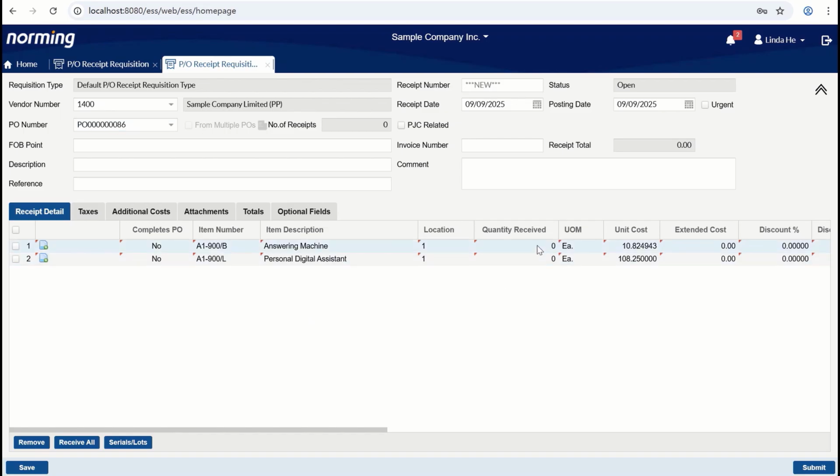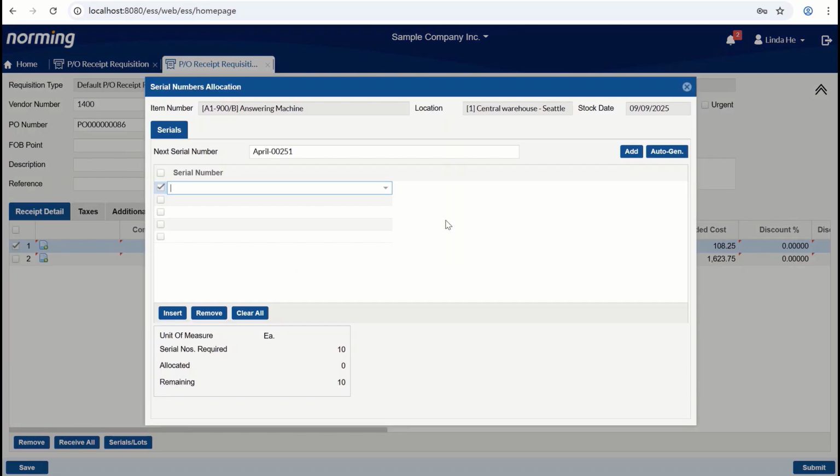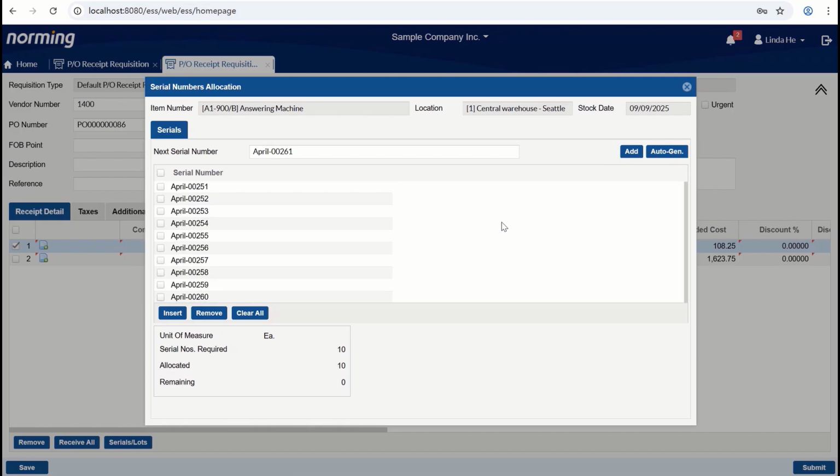Okay, you can specify the quantity you will receive, or just click receive all to make it easy, right? Now you can click this serial lot number button to load the serial lot screen. You can manually specify the serial number or let the system auto-generate serial numbers per the numbering rules you define in Sage, right? Click auto-generate, and you can see all the serial numbers are maintained.